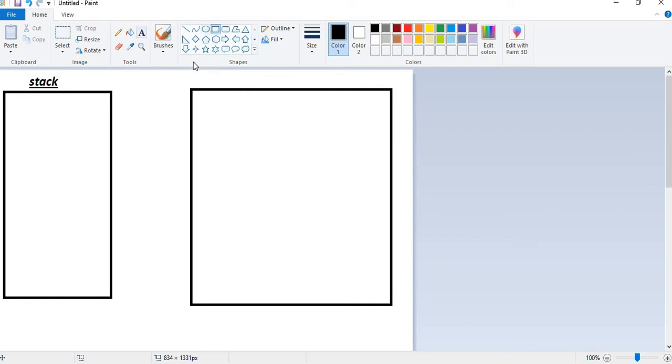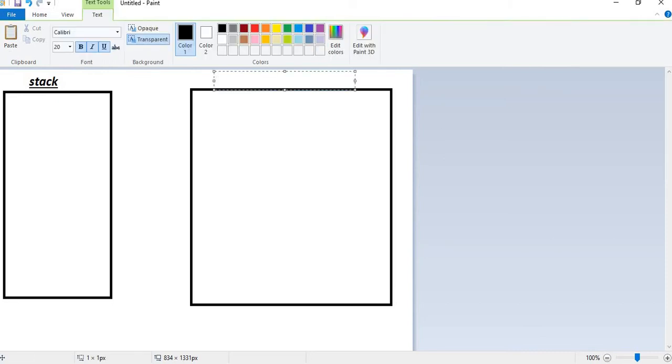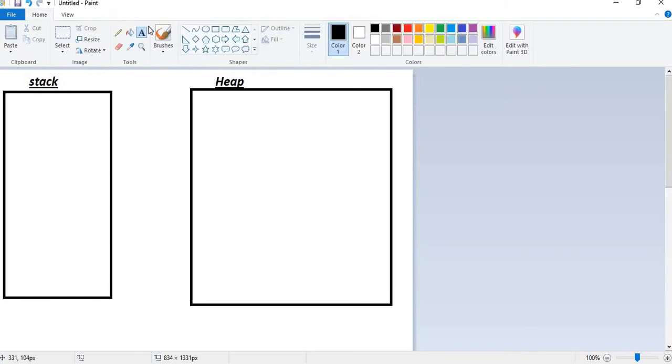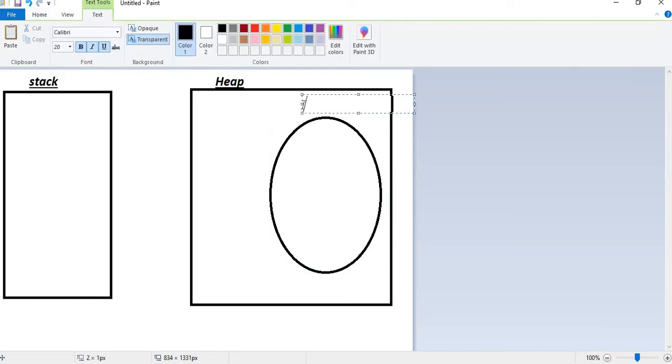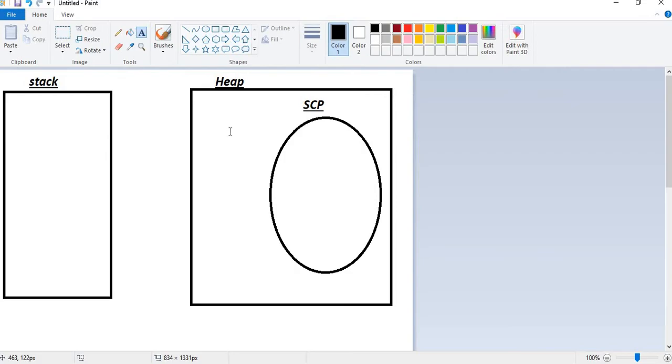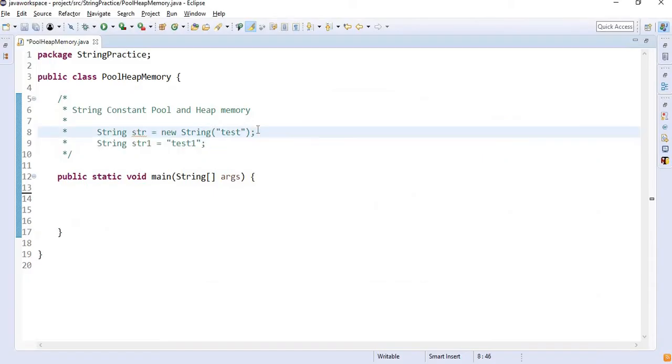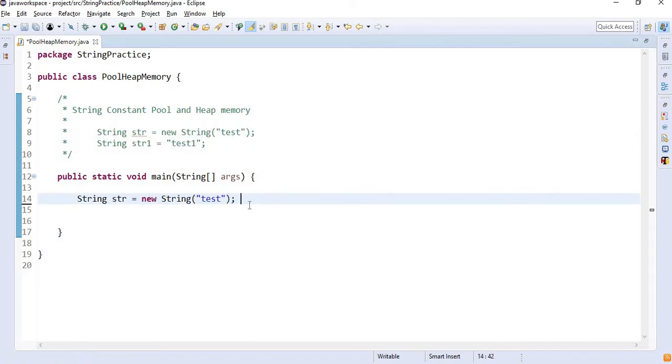So this is my heap memory, and inside heap memory I have pool memory, the string constant pool memory. Alright, so suppose I have the first statement as this line. This is creating an object of the string class and assigning the value test.